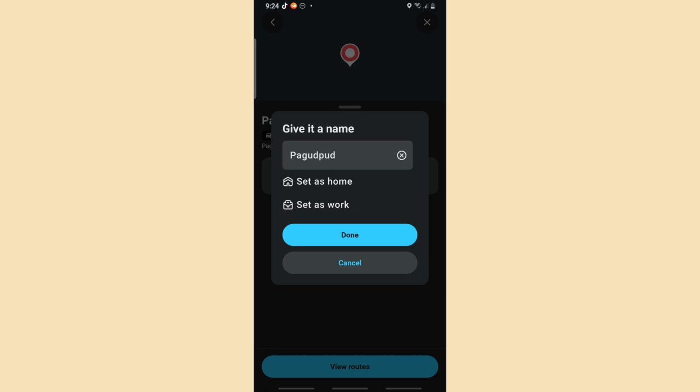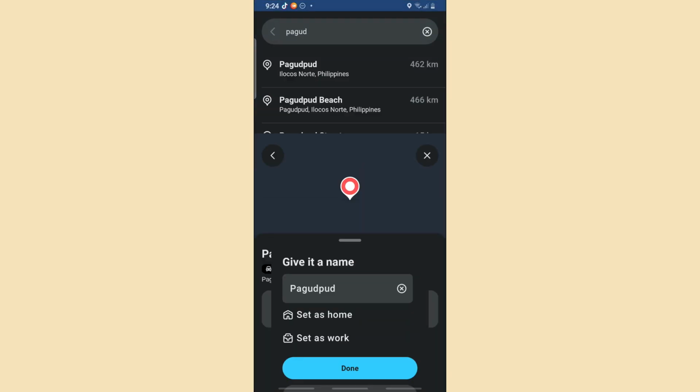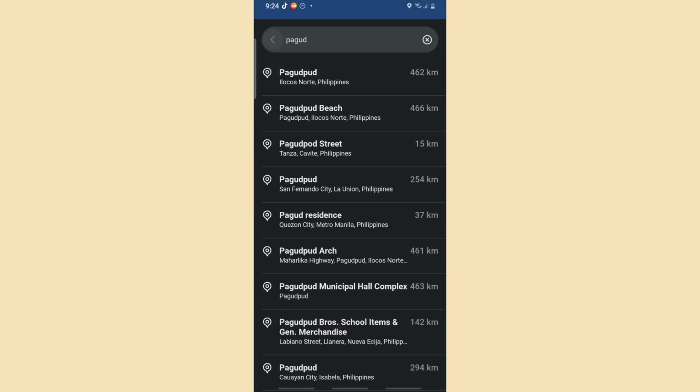And pretty much from here, you could provide a name over here to register it as a place. And you could just simply select done. And once you have done that, guys, when you go to your tabs over here, as you can see, we have home, work. You should be able to see the place that you have registered on Waze, and pretty much you can instantly tap on it and you won't search it anymore, and it will auto navigate.